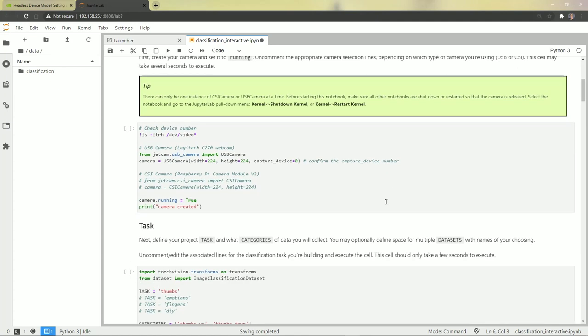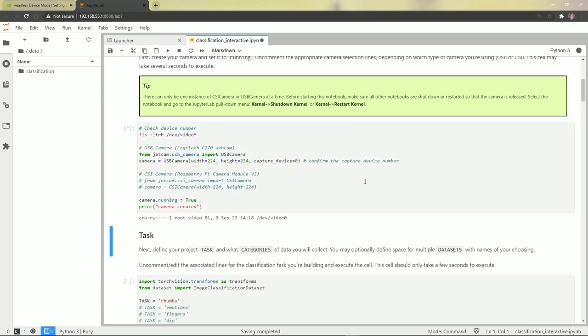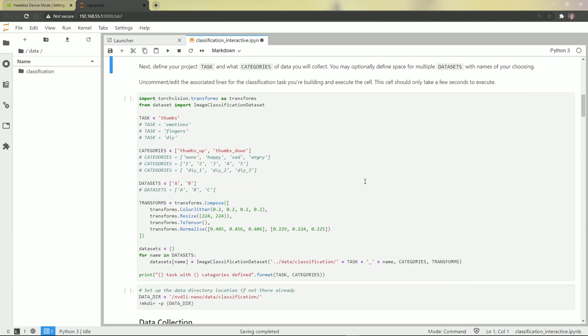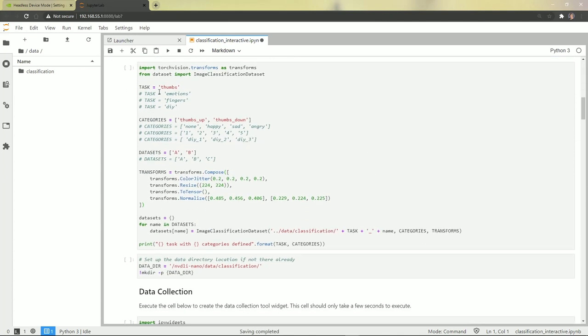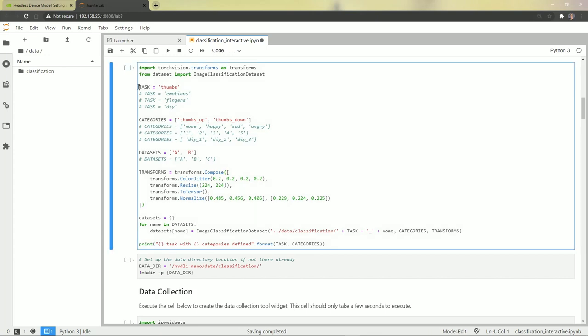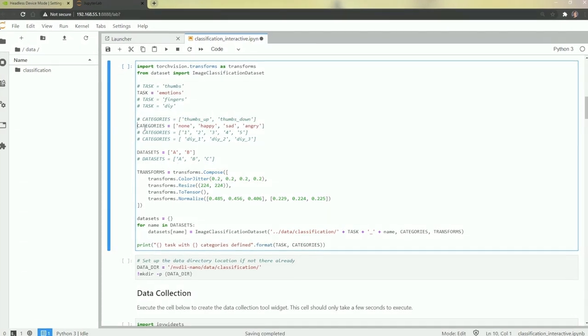So if we wanted to do something a little different, we could start again. And I'll just show you how you would change this. We won't go through the emotions project because it would look very funny. But if I went to do the emotions project, I would comment out the thumbs project. Same thing with categories. And the rest can stay the same.